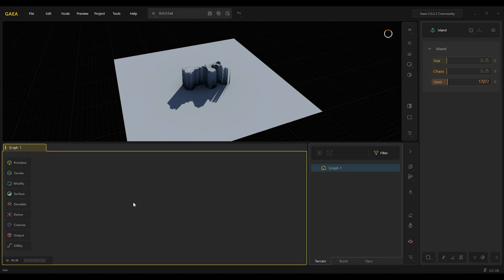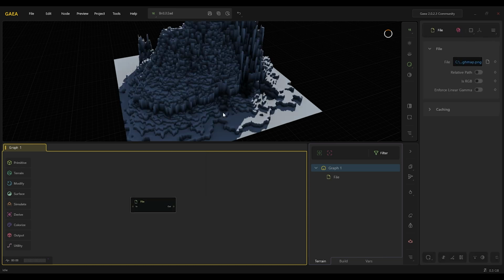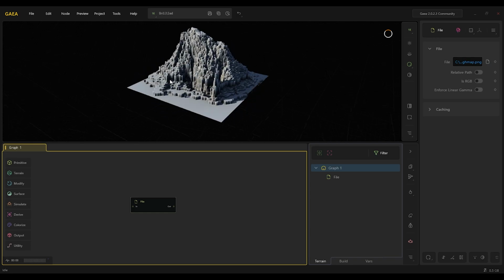After that, we can go into Gaea and use something called the file node. We can use the file node and import our height map. Currently it looks pretty dramatic, but we're gonna fix it in a second.